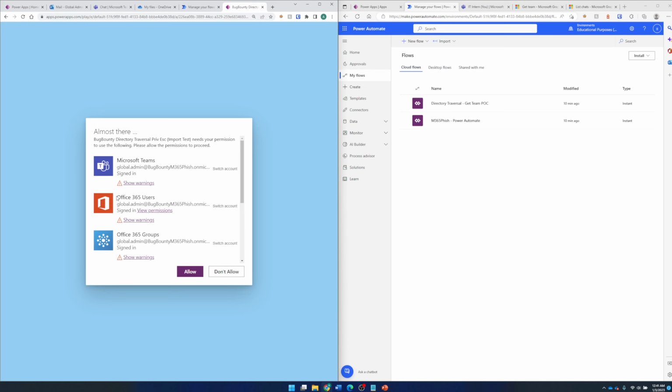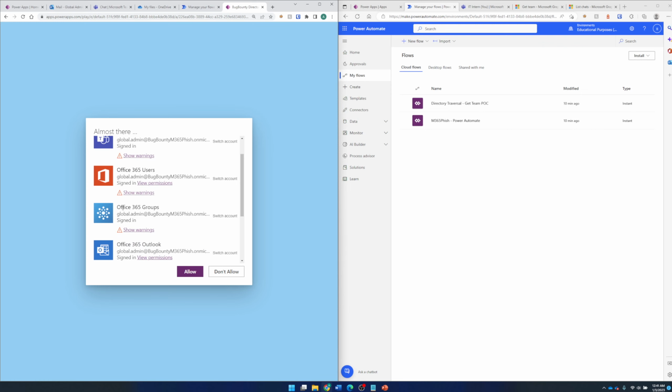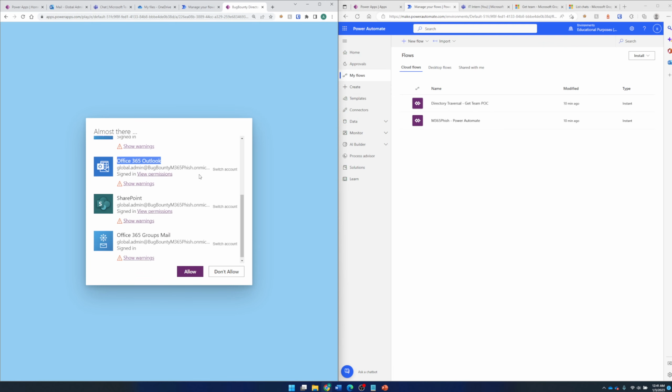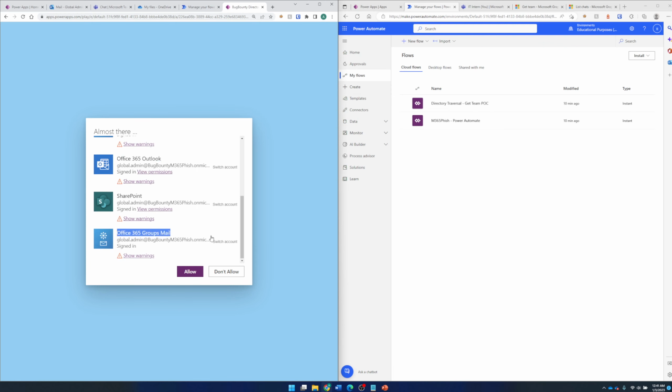That kind of rings the same for this Office 365 Groups connector. There are different assumptions here, but you have access to all the same data. Same thing with the Outlook connector and the Groups Mail connector here. The SharePoint connector will let you do additional things, but only with SharePoint.